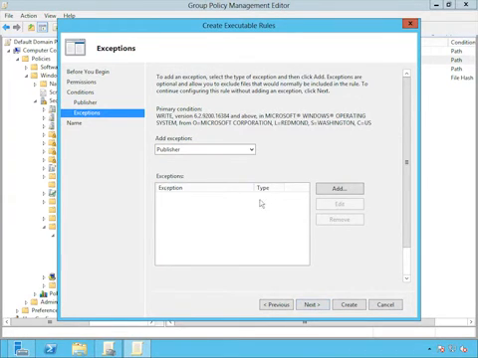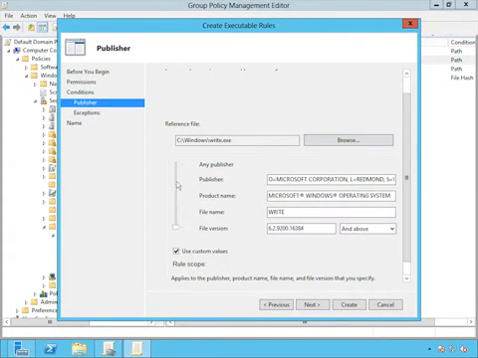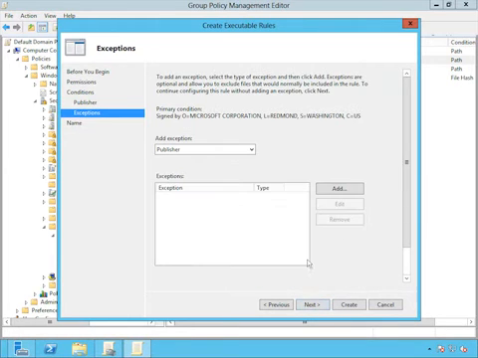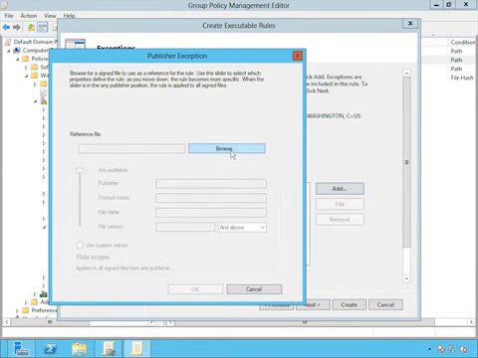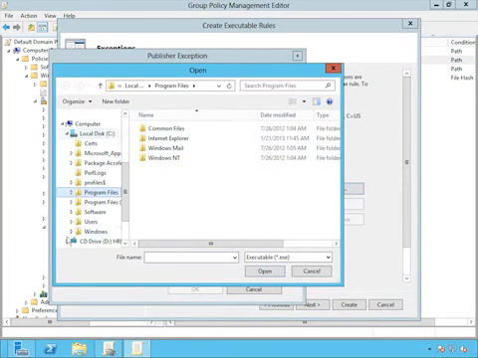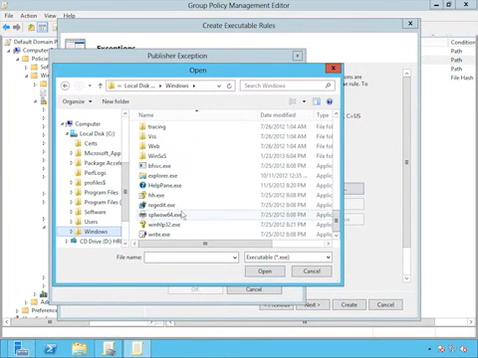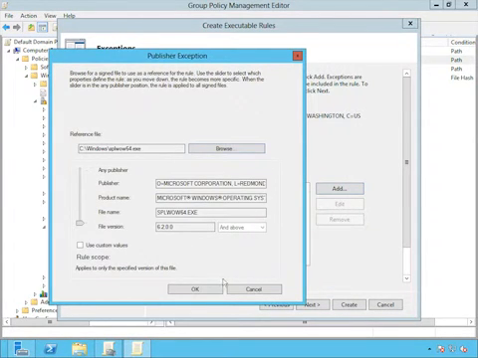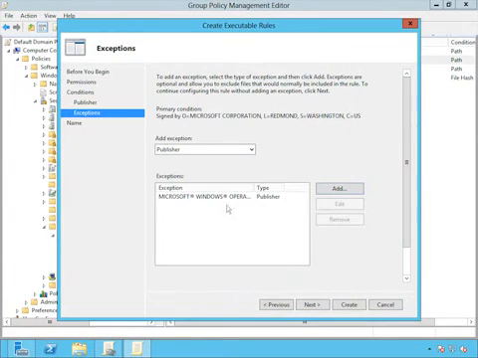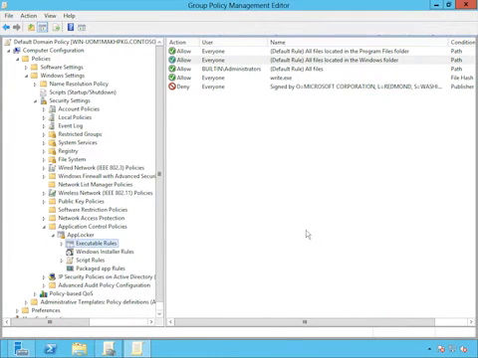And here on the Exceptions tab, imagine that for the publisher rules, I simply allowed everything from Microsoft to run. If I wanted to prevent a specific app that was signed by Microsoft from running, I would create an exception. So we'll pick this app. So now, because of the publisher rule, any app from Microsoft will run, except for that one specific app that I selected. So I'll create that rule too.